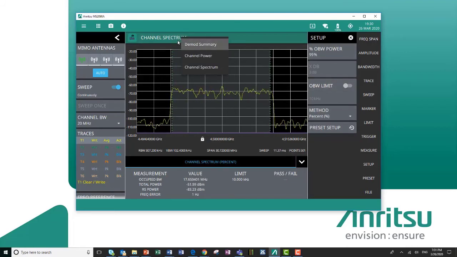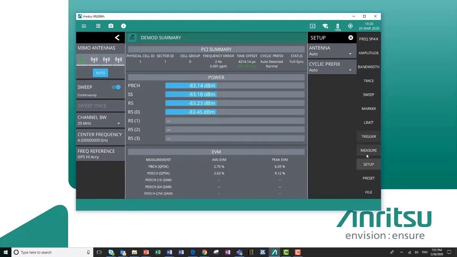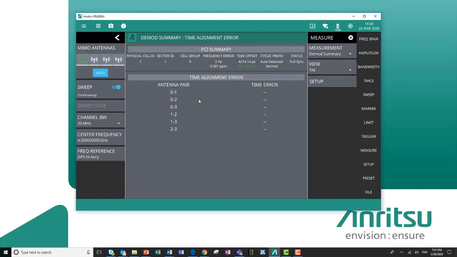And then finally, going back to our MIMO antennas, if you need to know your time alignment error, you come in here to measure, view, and TAE. And inside this view we will give you the time error between each of the four antennas or any of the active antennas of the particular DMOD that we've done there.